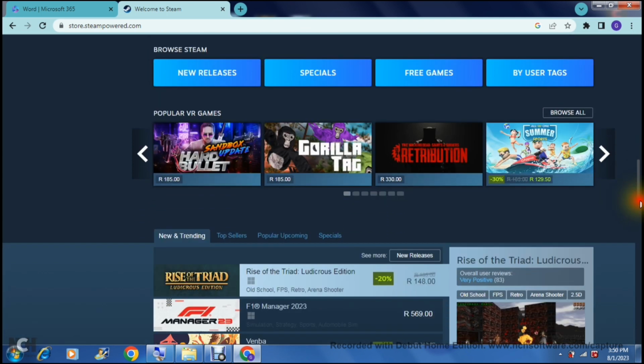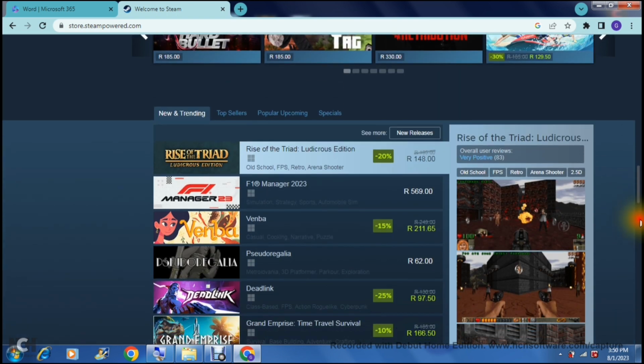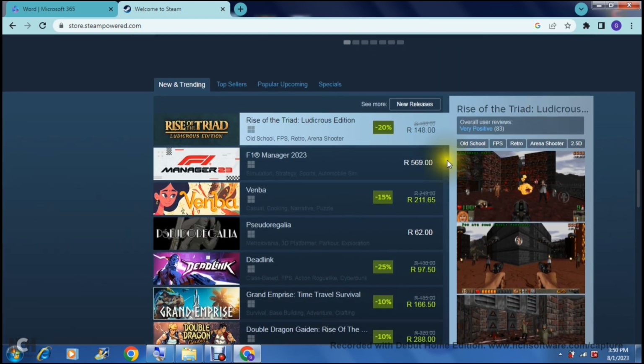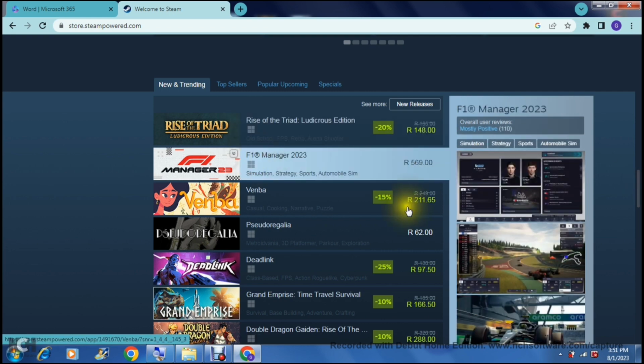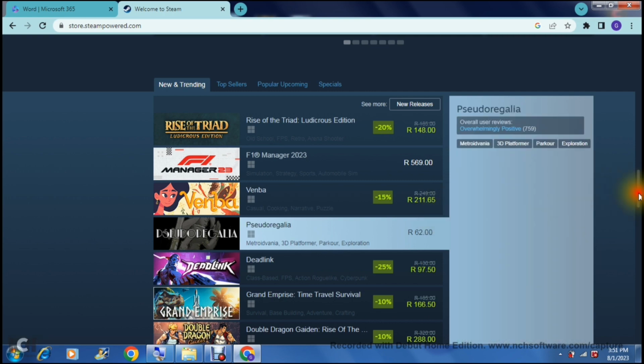Then there are some popular VR games, and right over here, there are new and trending top sellers, popular, upcoming, and specials. And right over here, you can see all the information of the game itself. There is a discount code perhaps, and you can also see what category it's in, and you can also see what platform it's played on. Here, of course, all of these games will be Windows compatible.